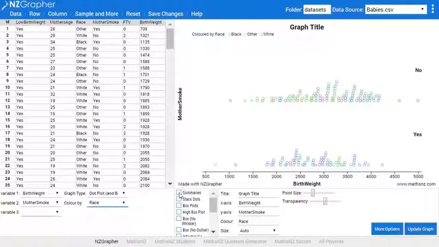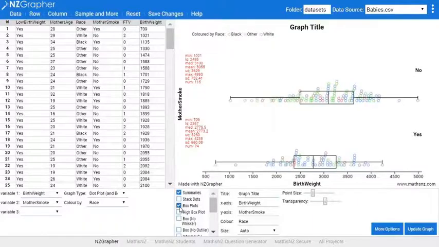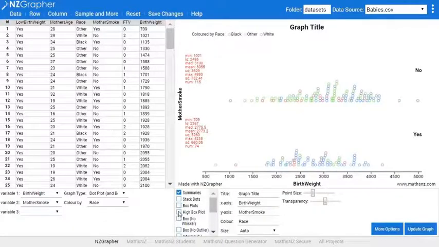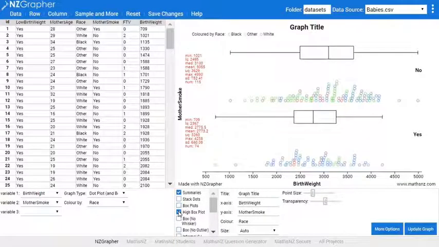We can also add in summaries where we can see the minimum, the lower quartile, the median, the upper quartile, max, standard deviation, and the number of points in each group. We can also add in our box plot. Now this overlays the box plot over the points. If you prefer to have the box plot high, you can untick that and tick the high box plot instead.